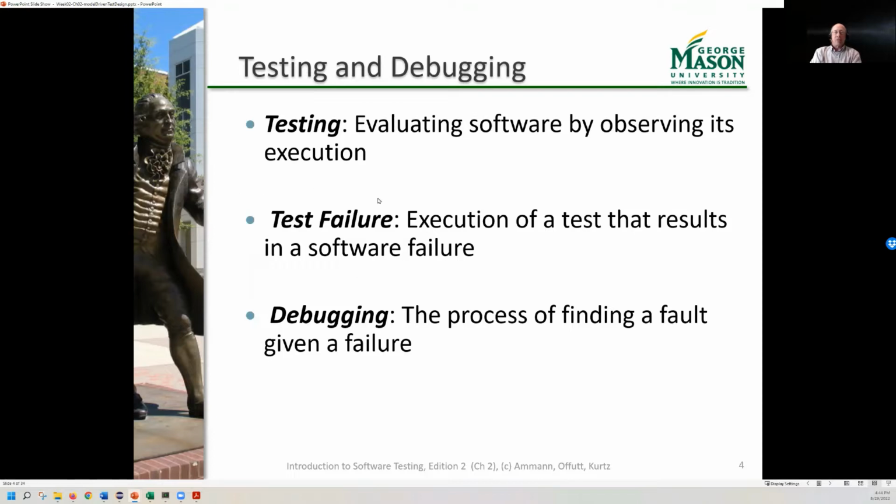That testing may result in a test failure. A test failure is an execution of a test that results in a software failure. And by software failure, what we mean is an observable difference in the output between its actual output and the desired output. And that may lead us to perform debugging.